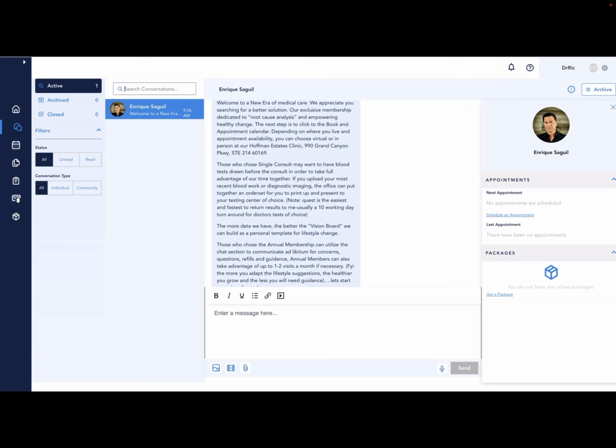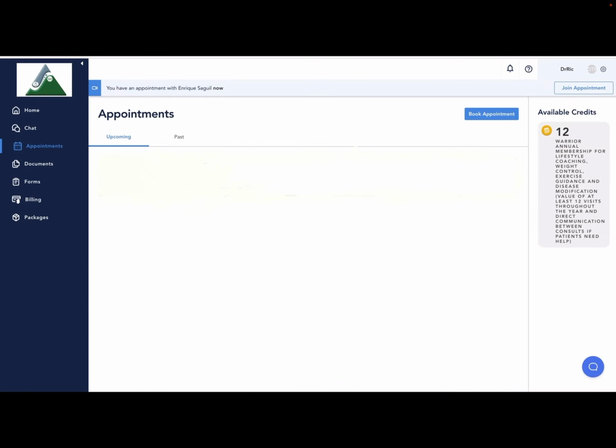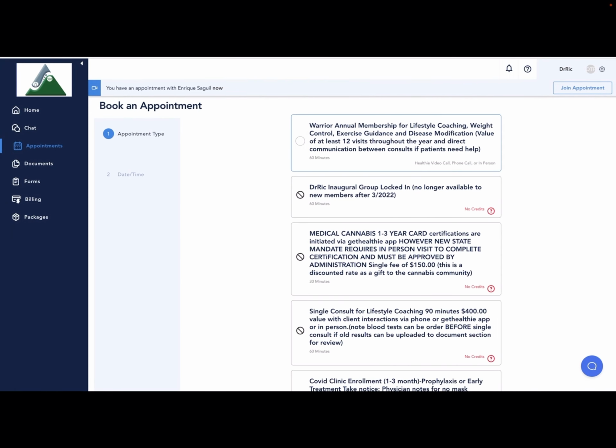On the right bar, you'll see schedule an appointment. And this is your profile, so if you click on schedule an appointment, it'll bring you to this, the available credits that you have on the right bar, and it's 12 for my annual member. If you have chosen the single consult fee to essentially test out whether we'd be a good fit, you'll only see one credit available. Dark blue button that says book appointment. When you click the book appointment, it'll bring you to this. These are the options for the visits that I have in the office.